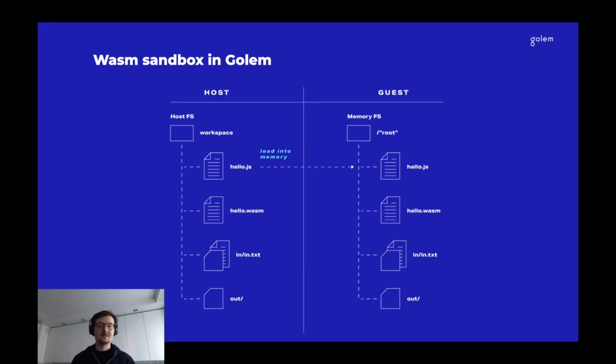WASM doesn't have any access to the host file system. So from the provider's perspective, you can be sure that you're that little bit more secure in the sense that everything is in RAM, so they don't really get any access to the file system. A big negative point about this is that since everything is in memory, if your WASM program is quite big, it can explode. So that's not ideal.